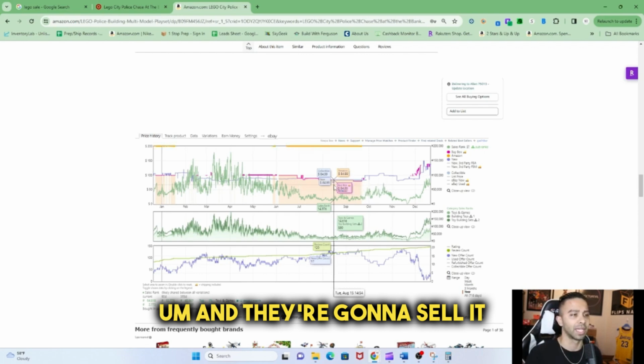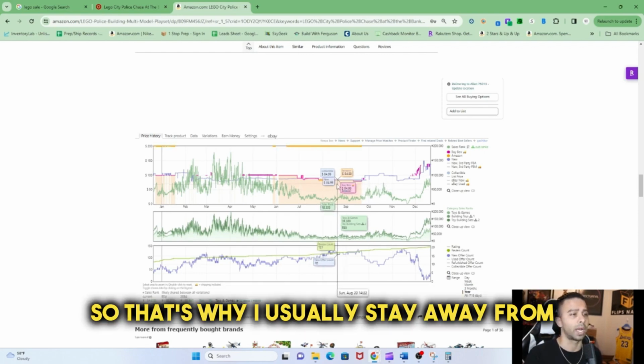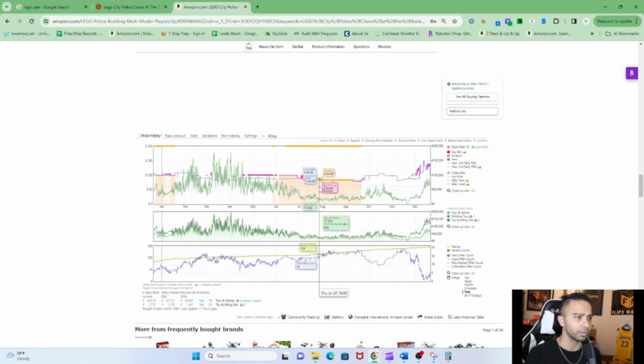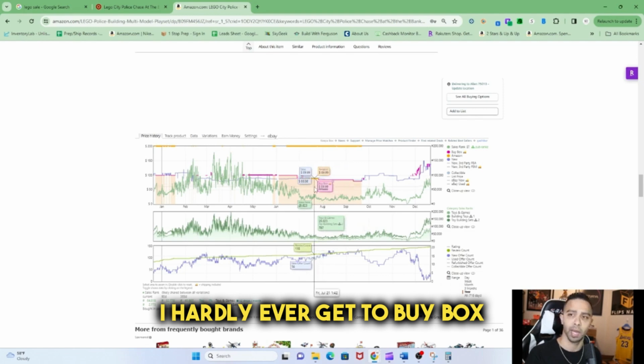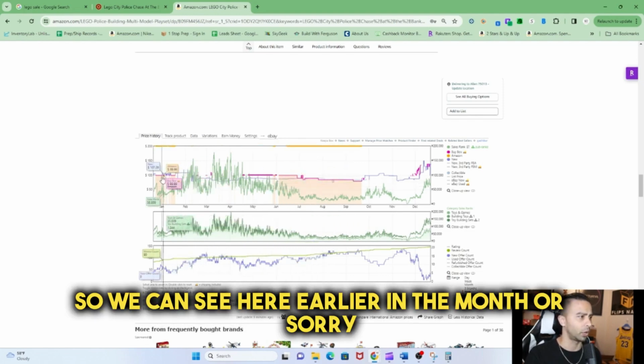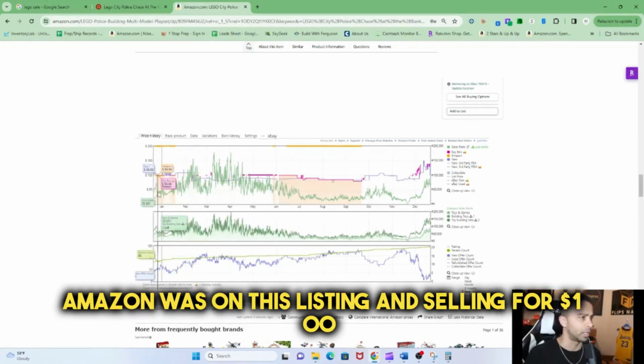And they're going to sell it at a price that's not usually profitable for us. So that's why I usually stay away from when Amazon is selling on a listing. From my own experience, I hardly ever get the buy box. So we can see here earlier in the year, in January, Amazon was on this listing and was selling for $100.